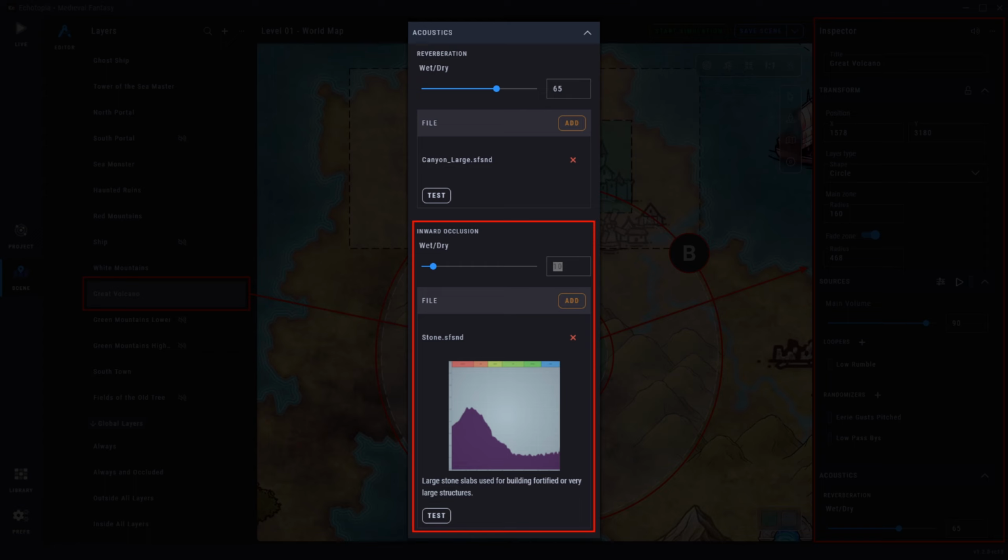Inward occlusion impulse responses are not easy to find, but worry not, as Echotopia's core library offers a wide range of materials, and we add content continuously.